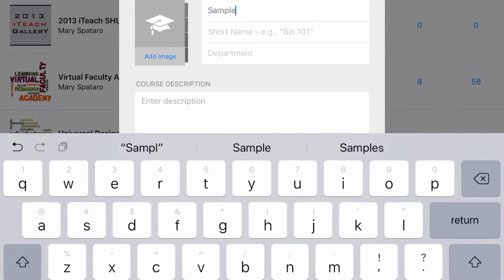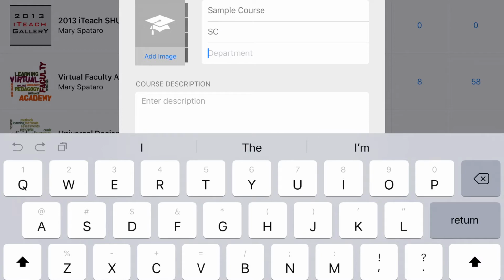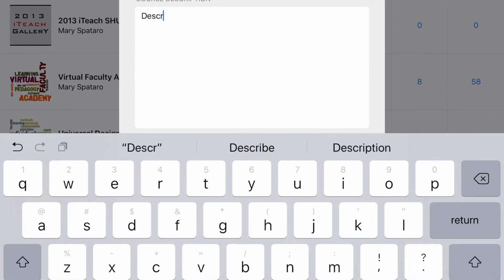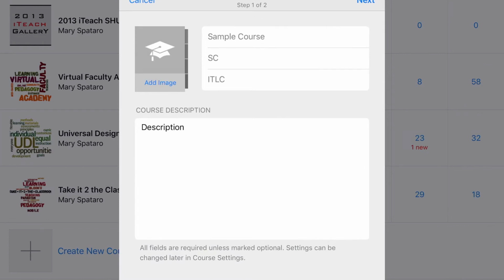So if I type in sample course, and a short name for this, we'll just call it SC, and a department, we'll call it Innovation Teaching and Learning Center, and I can put in a description here if I want to, and I can put in an image. That's what would show up on that course page, a little thumbnail image, so I can put that there if I want to. You can change it, so if you put something there and then decide you don't like it, you can always come back and change it.